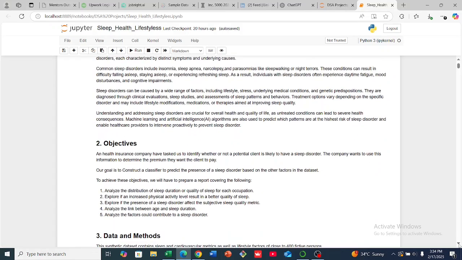So these are the objectives for this project. A health insurance company has tasked us to identify whether or not a potential client is likely to have a sleep disorder. The company wants to use this information to determine the premium they want the client to pay. Our goal is to construct a classifier to predict the presence of a sleep disorder based on the other factors in the data set. To achieve this objective, we have to prepare a report covering the following.